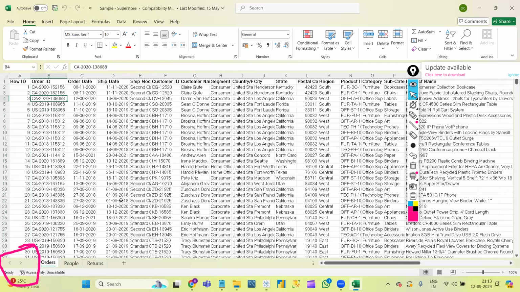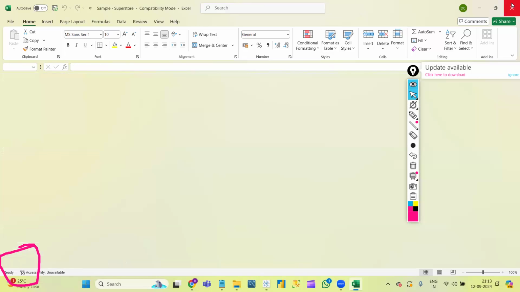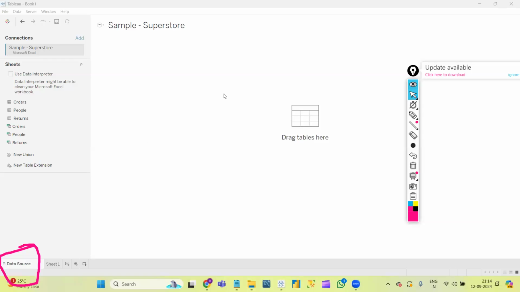This is about the Sample Superstore data I just showed you in the Excel file. I'm just closing this. Now, this one only we just connected in Tableau. After connecting, you can see these three sheets here as I showed in the Excel file, that is orders, people, and returns. Correct. Now, what we will do first, for now, let's work on orders.